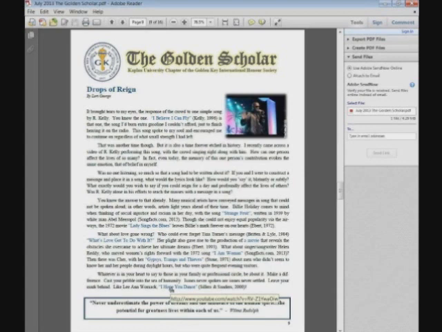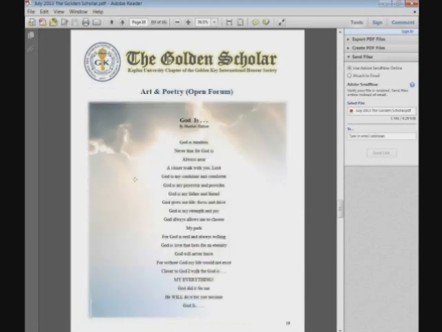Since you're just starting, I'm sure that you will figure out how to link outside if you don't already know. Most people do know. I didn't know. We have our art and poetry form. This is one from Heather.